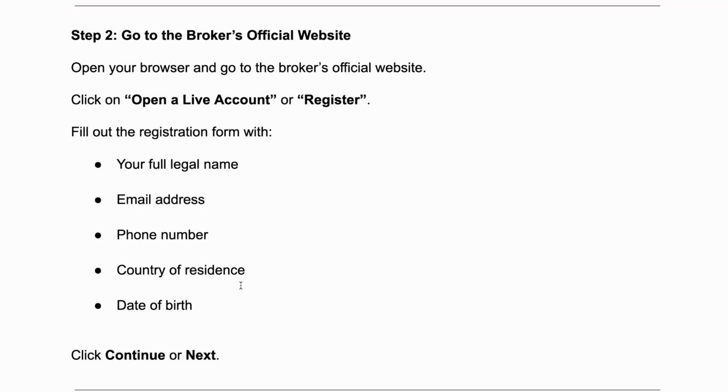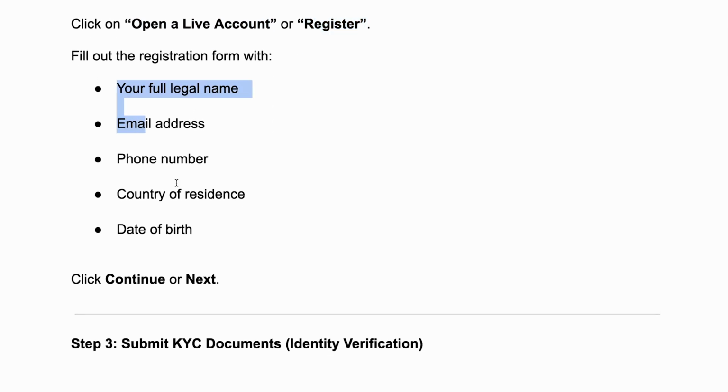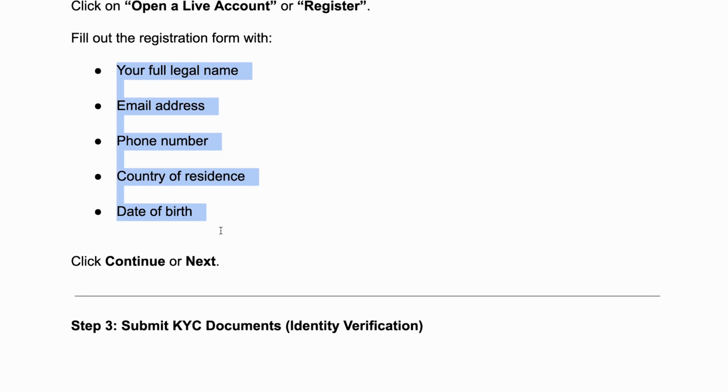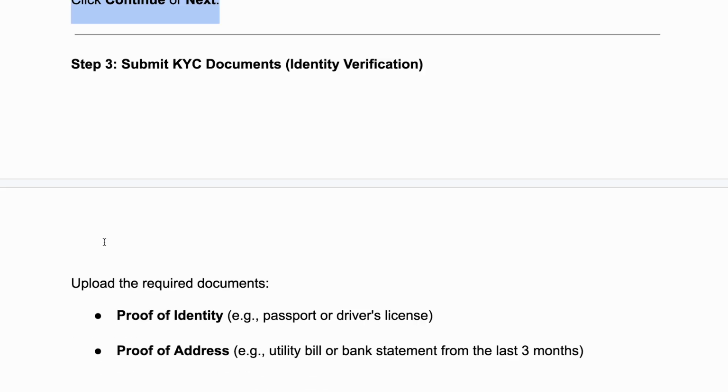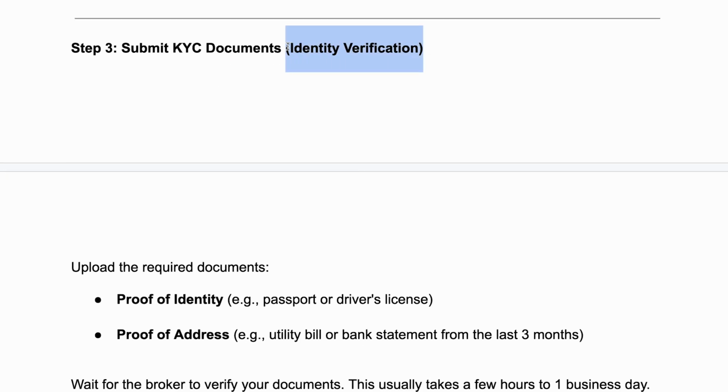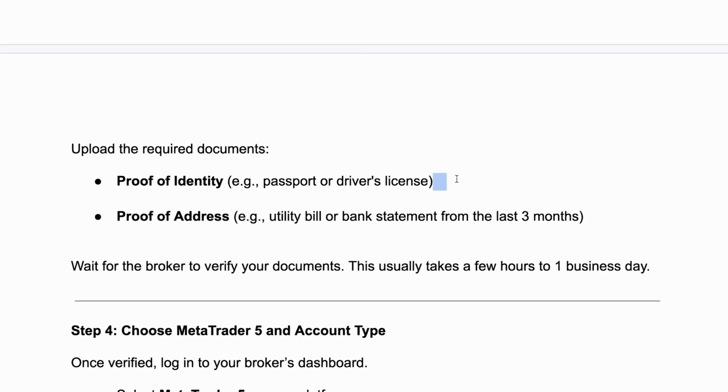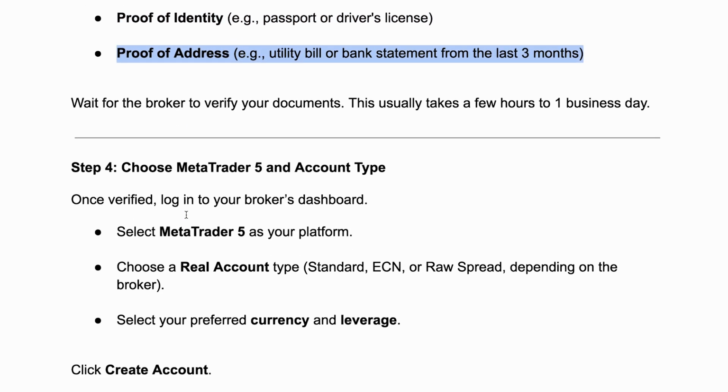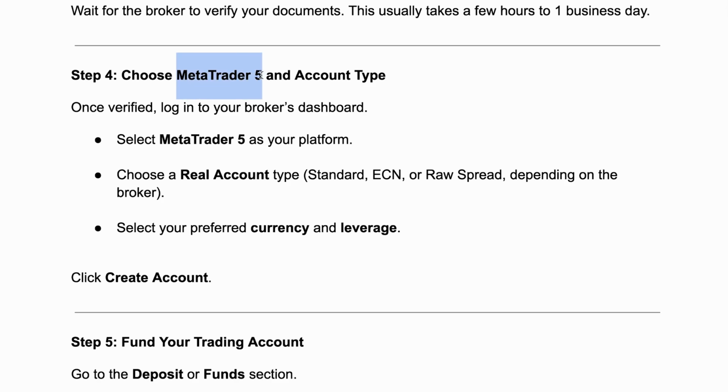So open up your browser and go to the broker's official website. Click on open a live account or register. Then you want to fill out the information with the following credentials. Just click continue or next. Then you'll need to submit some identity verifications. This can be proof of identity, which can be a passport or driver's license, as well as a proof of address. Then you want to choose MetaTrader 5 and account type.